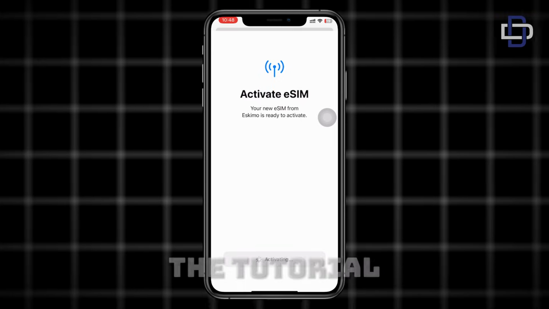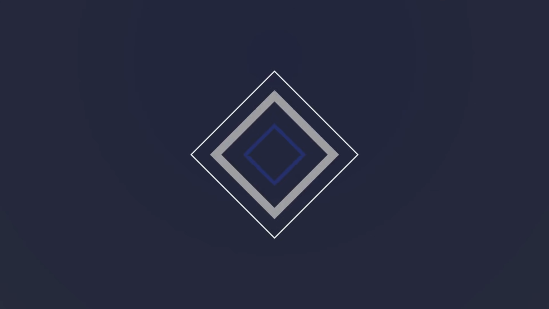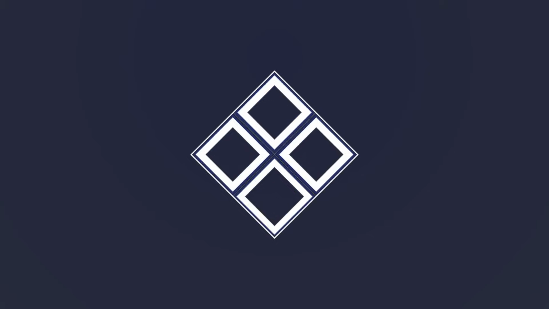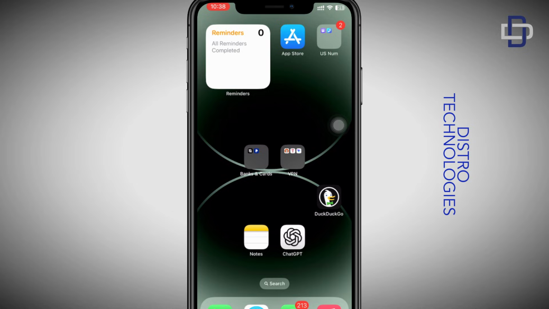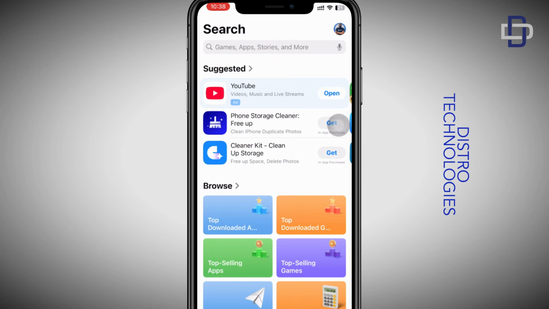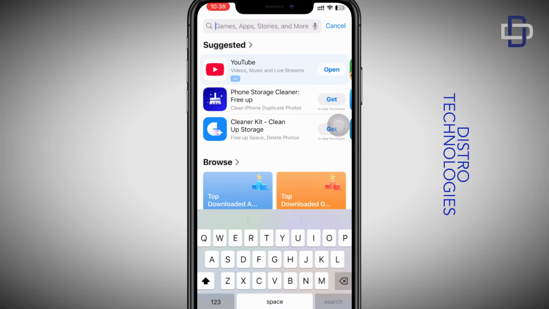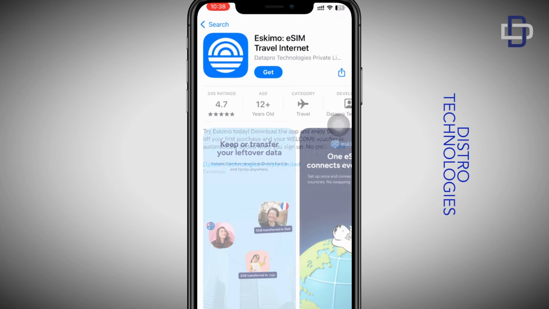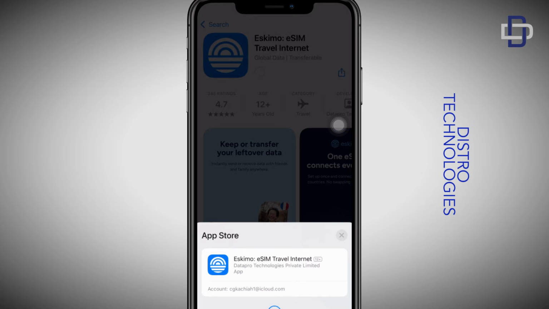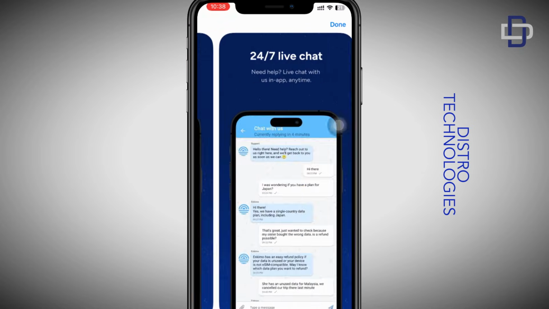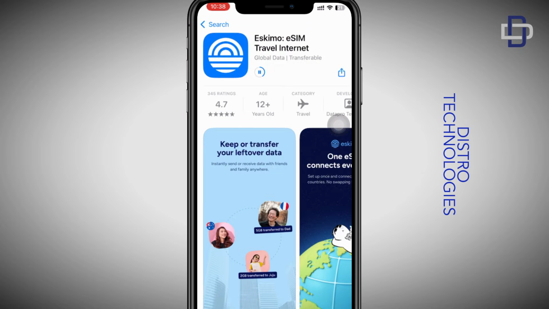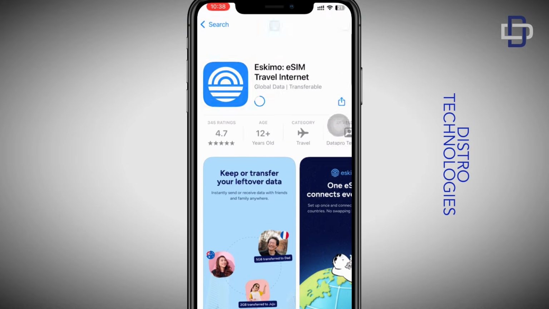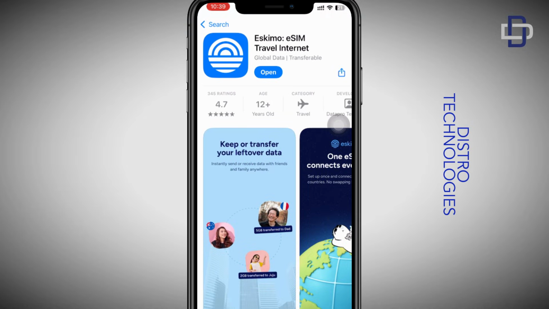Now let's get into the tutorial. The name of the platform is called Eskimo and it's available for download on iOS and Android. So make sure you download it onto your device. After a successful download, go ahead and open the app.